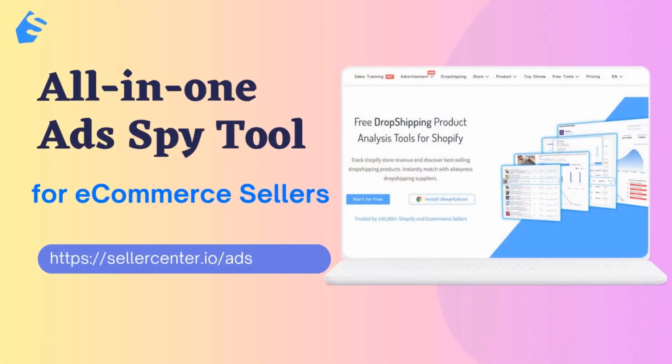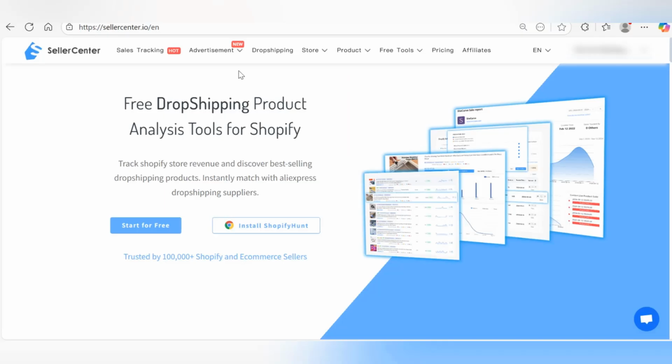But TikTok doesn't give you easy access to global top-performing ads, and the public creative center has limited filters. So in today's video, I'm going to show you how to use the SellerCenter Ad Spy tool at sellercenter.io/ads, a powerful platform that lets you search, filter, analyze, and download millions of TikTok ads from around the world. You can filter by niche, country, language, ad format, engagement, impressions, and more, so you can instantly find ads that are already performing well and model your own after them.